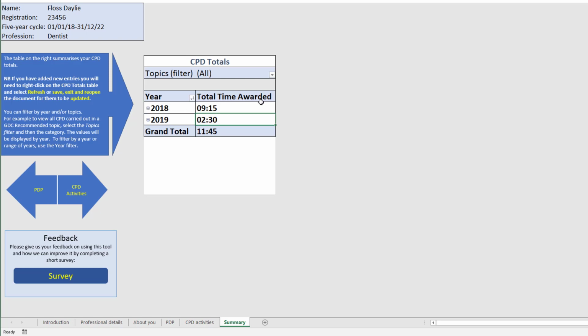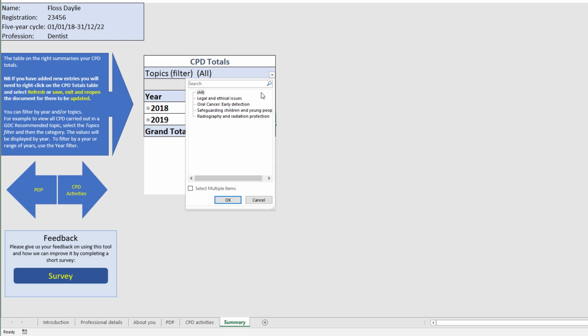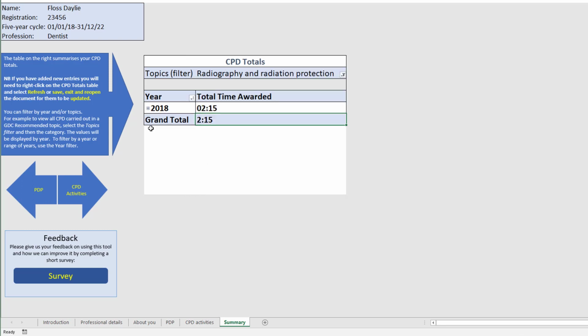You can filter this. So if I go to here and I just want to see, this is going to be, of course, very important for checking that you've done the right amount or the minimum number of hours of the highly recommended subjects and at least done something in the recommended subjects. So if we pick radiography and radiation protection, for example, and go like this, it's going to show you that in 2018 you did 2 hours and 50 minutes.